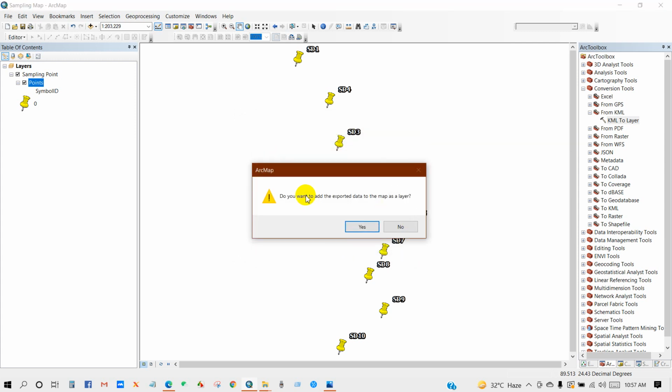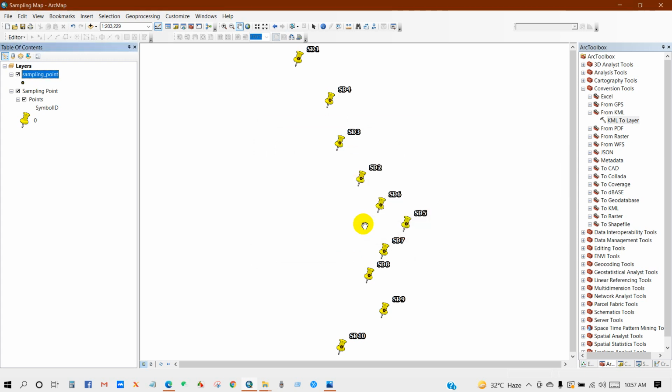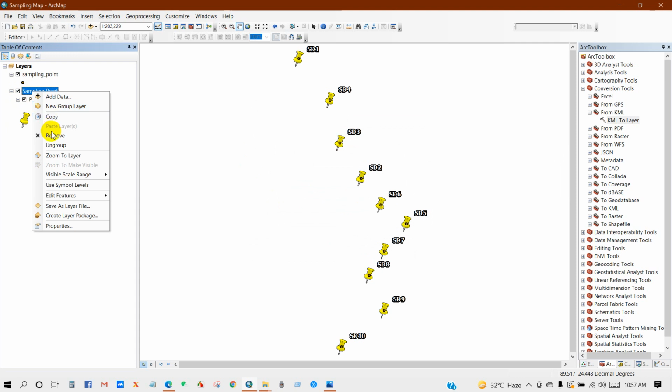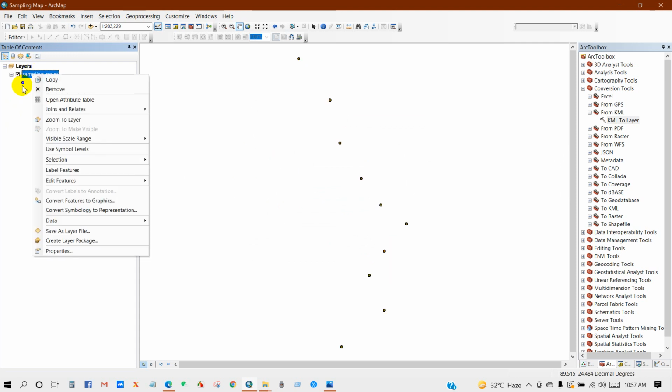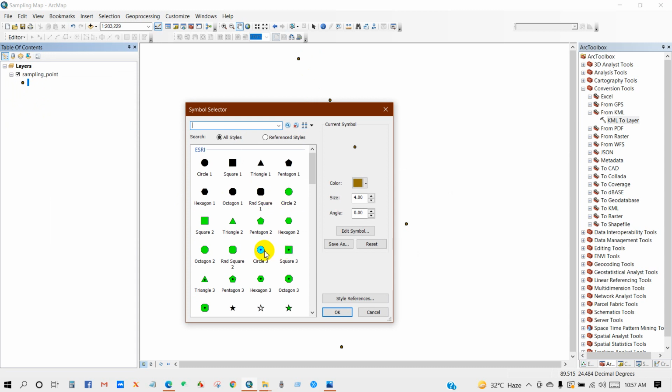Then click OK. Do you want to add the exported data as a map layer? So I don't need this file, so I'm just deleting it. And you can see here, here is my sampling point.